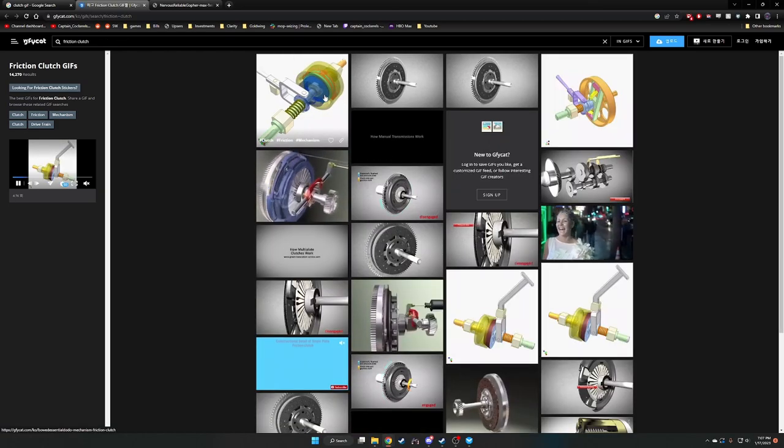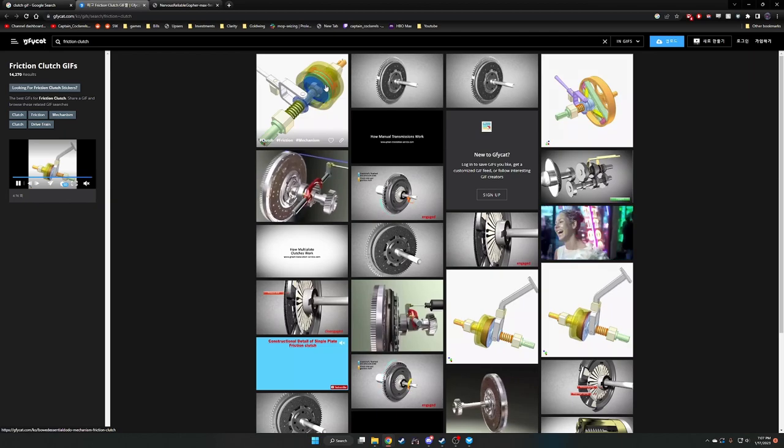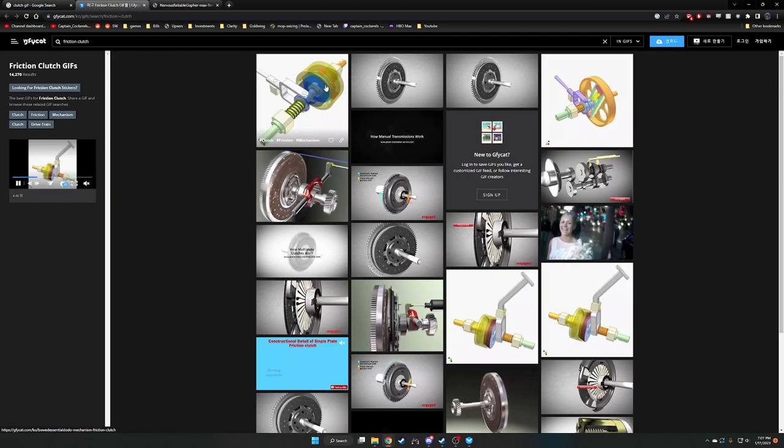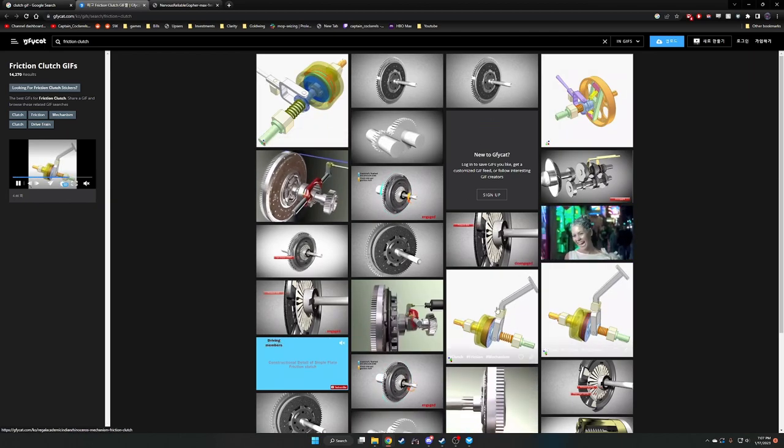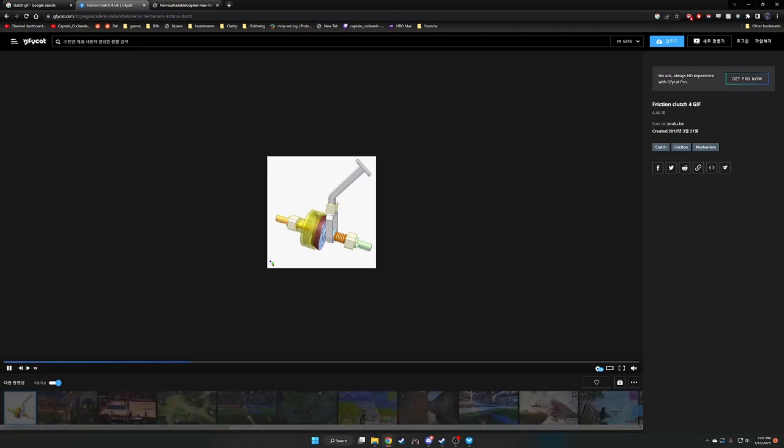Let me see if I can get it running, so you can see a couple more here. So this one has more conventional clutch plates. As the plates are pushed together, it passes the power through. Here's the other one, and it actually shows you here. See how the green is not running? This one is actually good.